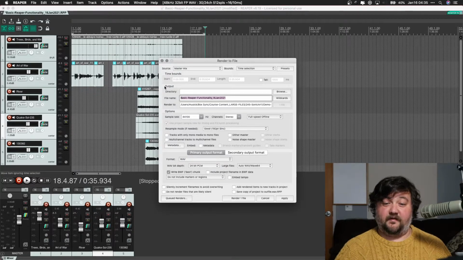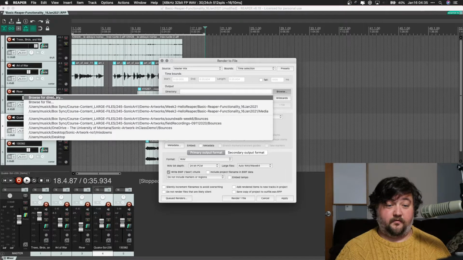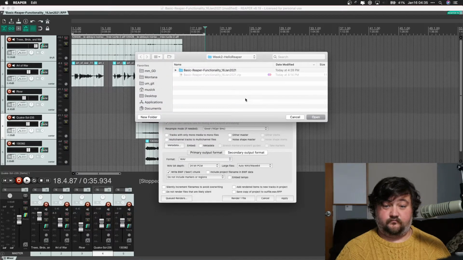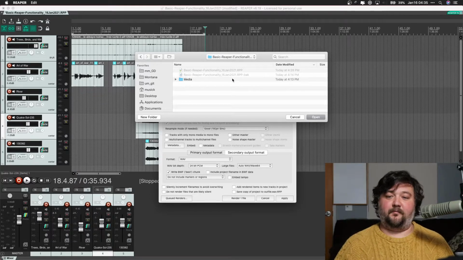Under the output section right here, we want to select the Browse button and actually put in a directory where we want to save this. So we're going to go Browse, Browse for directory. And we are going to go into our parent directory here for our basic Reaper functionality, 16 January 2021 session. Notice it's also making backup files.